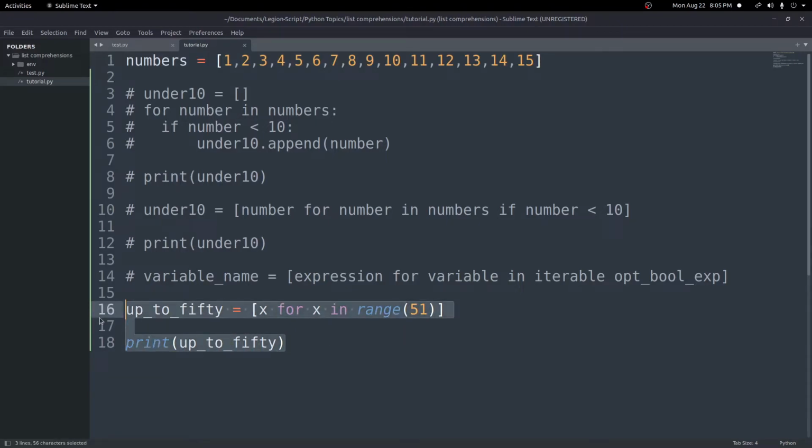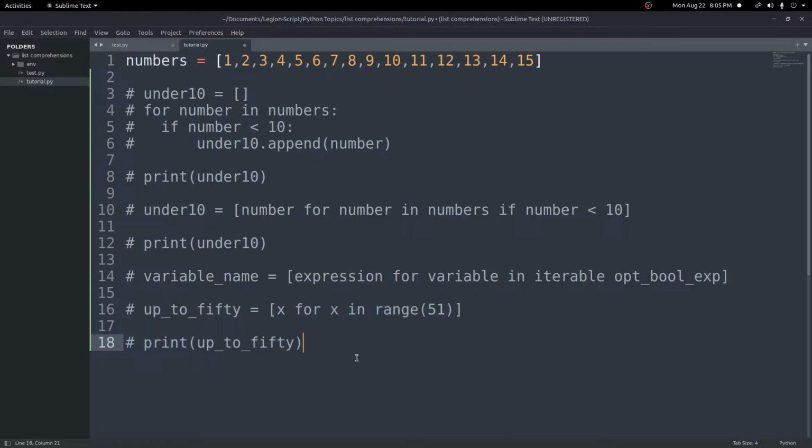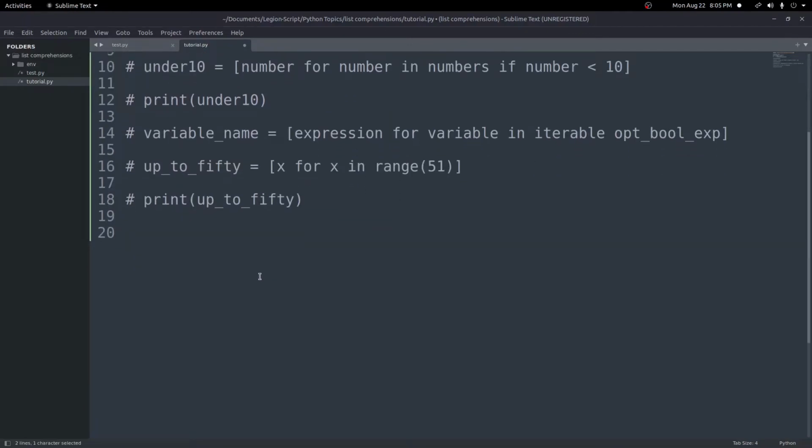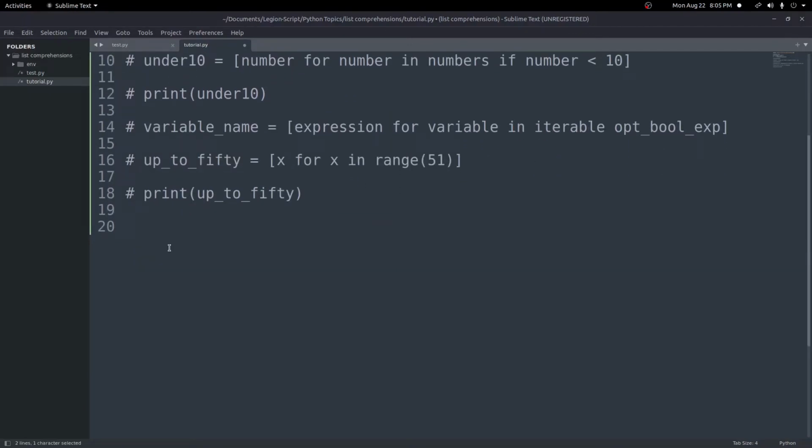Okay, I'm going to comment these out and we're going to keep going. Let's go ahead and take a look at one of these expressions, but with a more advanced optional Boolean expression at the end. So in this case, I want to get all the numbers from this numbers list up here. I want to get all of them that are greater than 3 but less than 12. So we can do this.